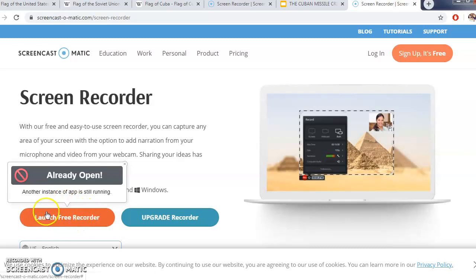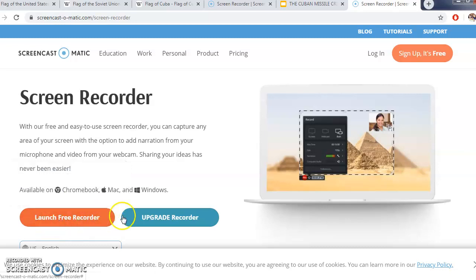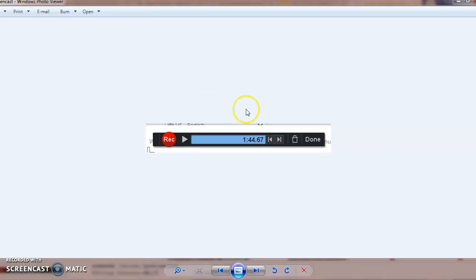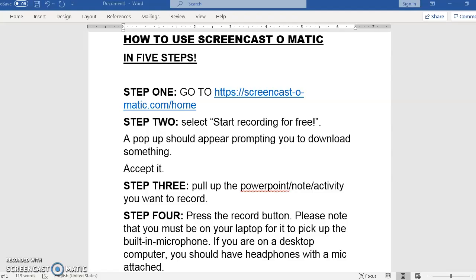So basically what would normally happen is you would click launch free recorder, and then something will come up here. Screencast-o-matic wants to work. Will you allow it? You just say yes, allow this thing, and then a little thing will appear in the corner that allows you to record. So wait, let me just okay, so this is the thing that will appear in the corner of your screen after you have allowed the Screencast-o-matic to work on your computer.